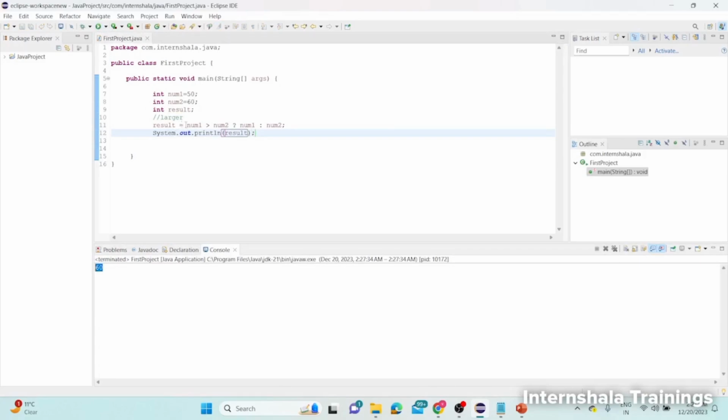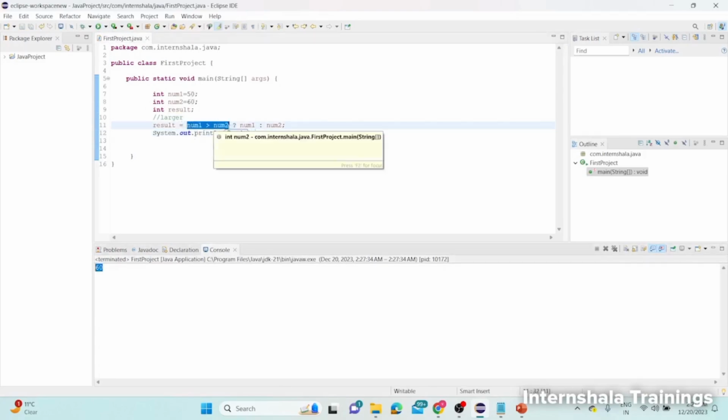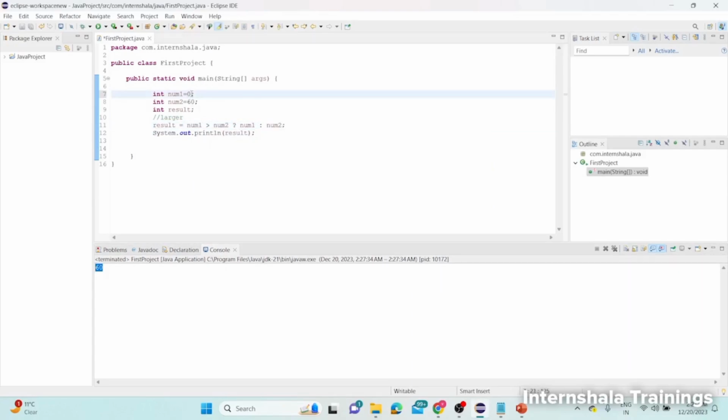Here, when the condition is checked, num1 is not greater than num2, so the condition becomes false and num2 is assigned. Let us now change the value of num2 and make it 70 and execute the code once again. We can see it is printing in result as 70, which is the value of num1. So here num1 is printed since the condition becomes true, and then the num1 value is assigned to the result.